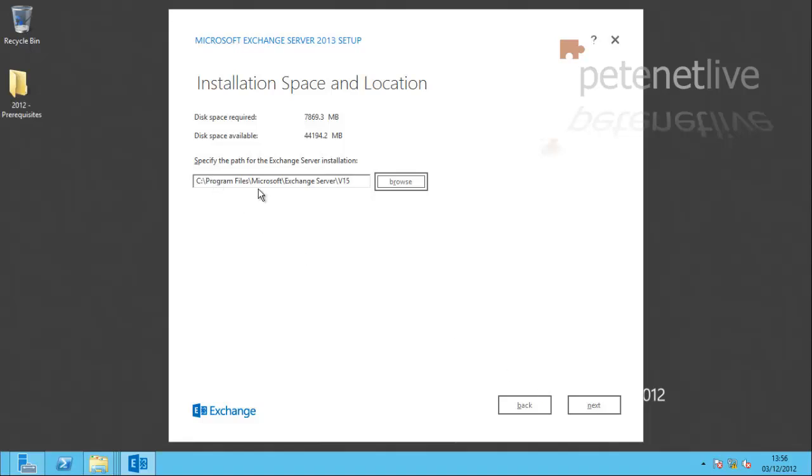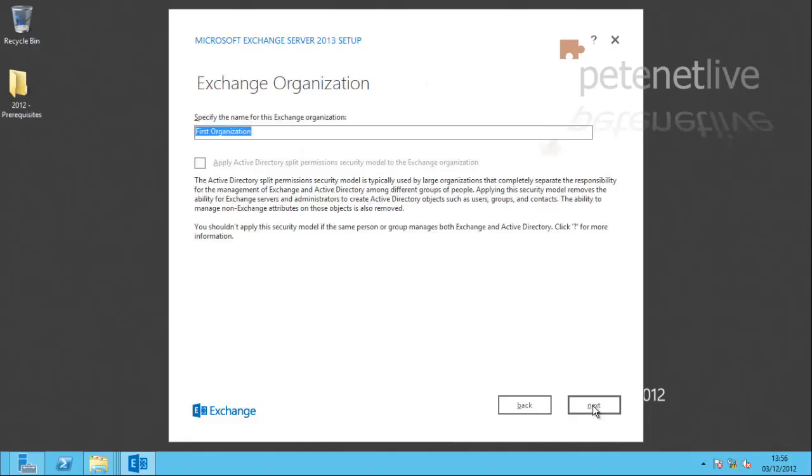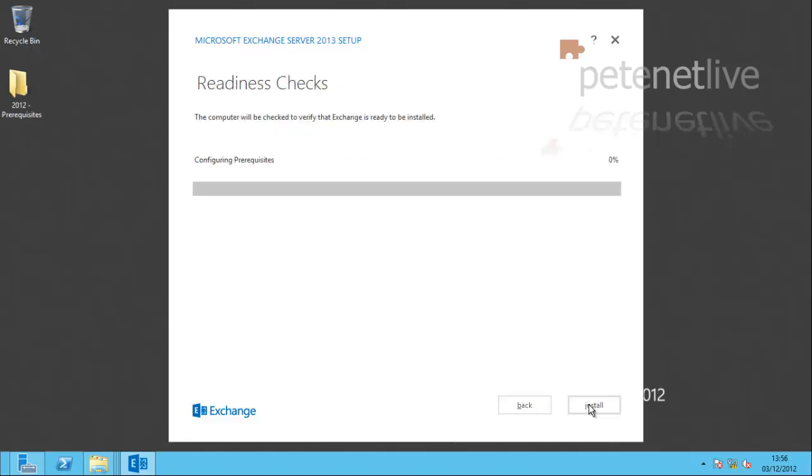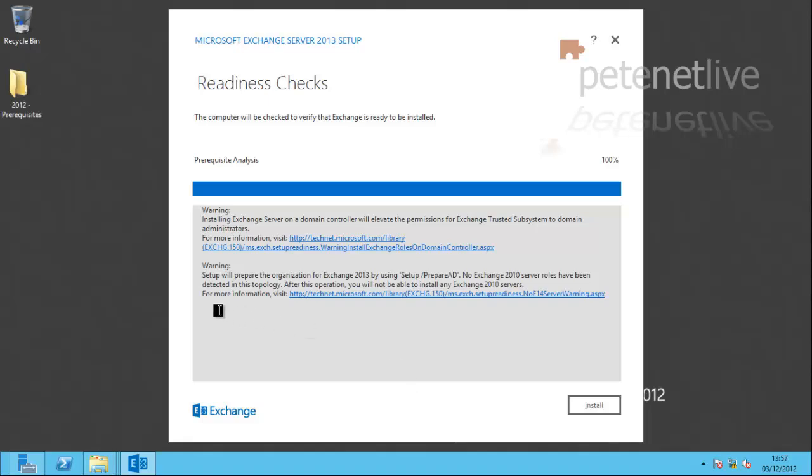Next, and I'm going to leave it on the default install location, and I'm going to accept the default Exchange organization. Now I'm going to leave anti-malware turned on. If you've got a third-party piece of software you're going to be putting on, you might want to disable the built-in anti-spam and anti-malware. There's a couple of warnings here.